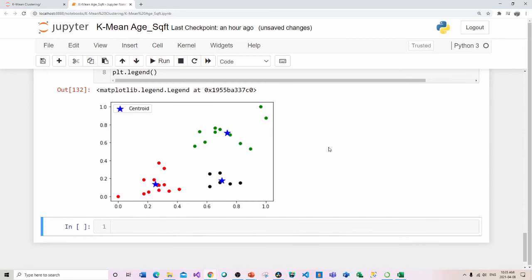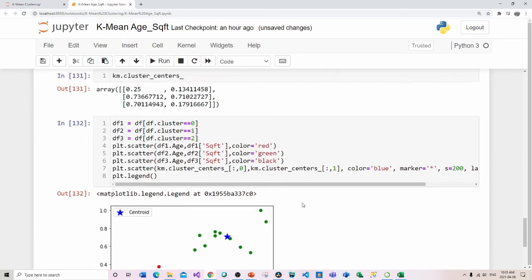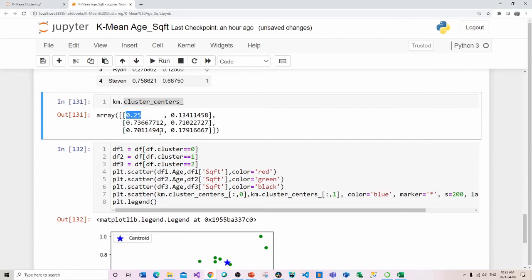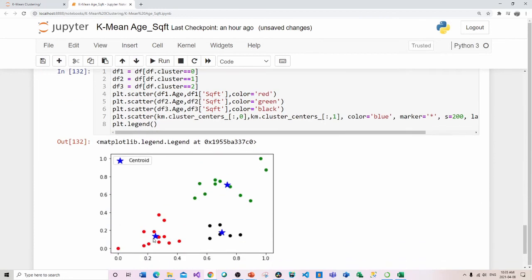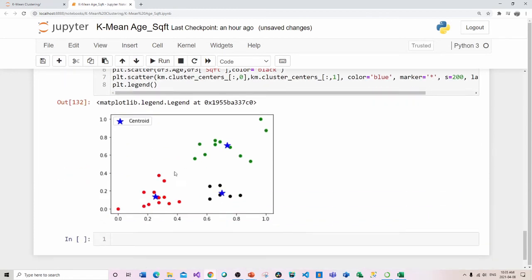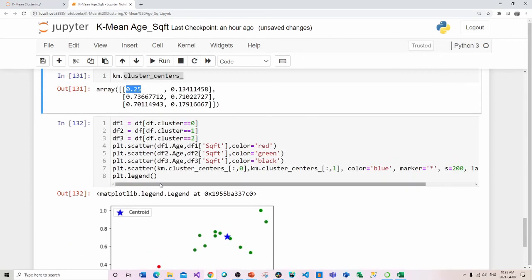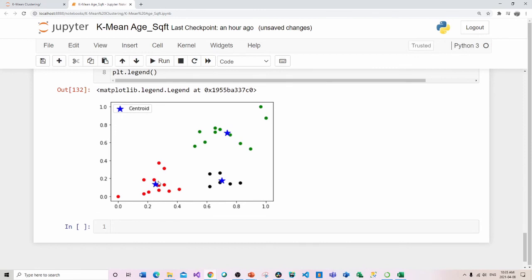Okay, so now what you're seeing is the blue stars are the centroids of each of the 3 clusters. So we're really in good shape here. And of course these blue dots are represented by the cluster centers. If you plotted those out, that's what you would find to be each of these. If we look at the first one, 0.25, 0.25 right here, and then 0.13. So yeah, that's the first one there.